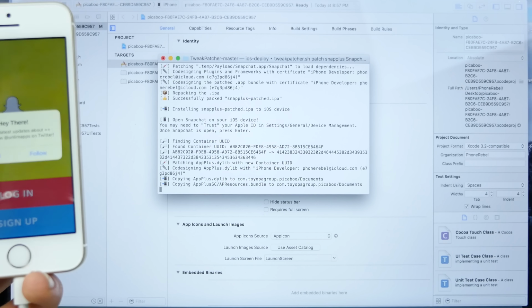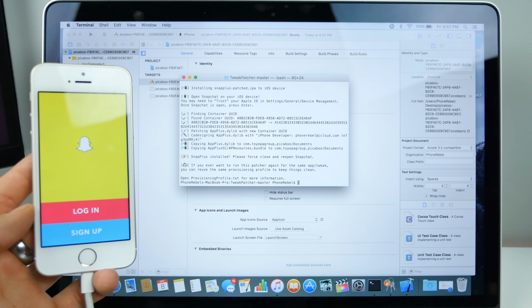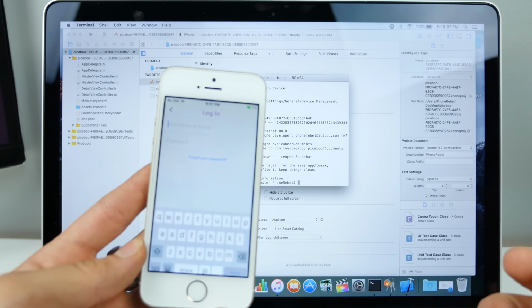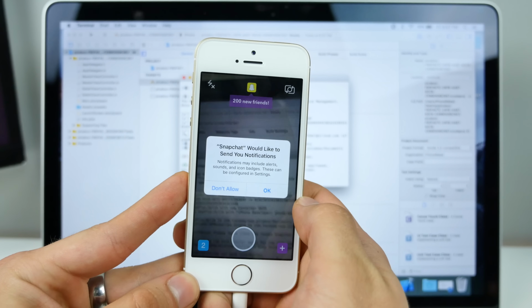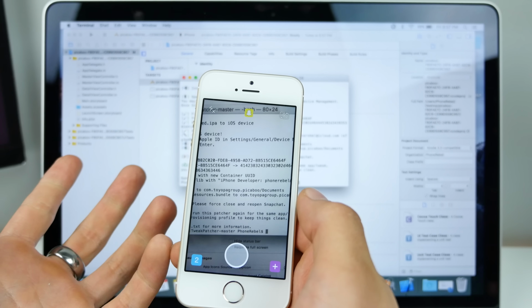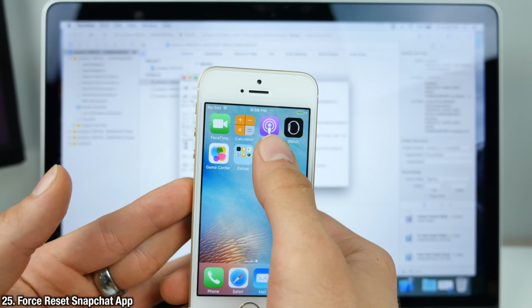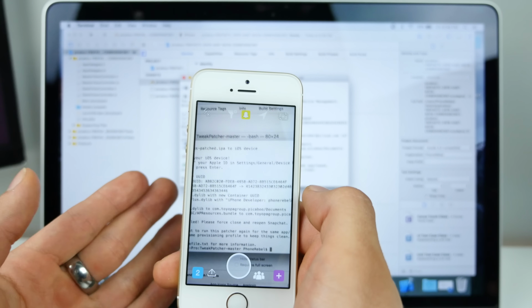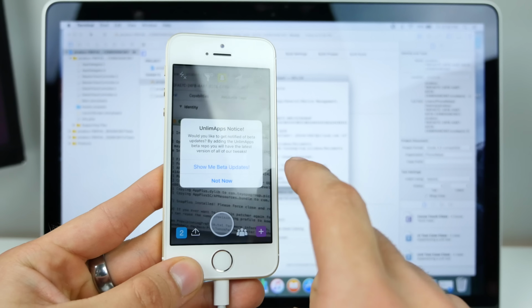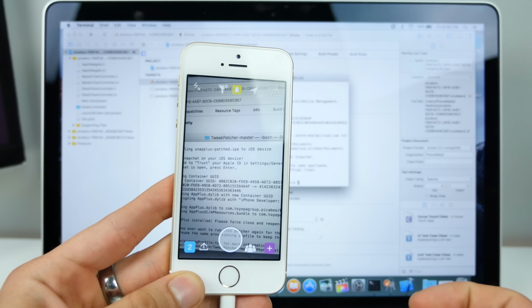And it's gonna go ahead and keep doing its thing. We can click cancel on this prompt. So now it's installing the tweak and it's done. Go ahead and log in real quick. Okay. All right, so at first glance, we won't notice anything really. There'll be nothing different. So go ahead and double click and force out of Snapchat. Now when you jump back in, all of the cool settings are there. You can click not now to this, cancel, and now you guys have this.